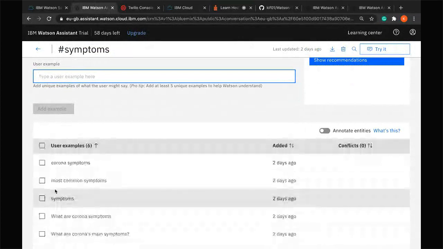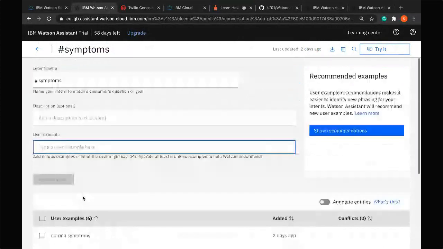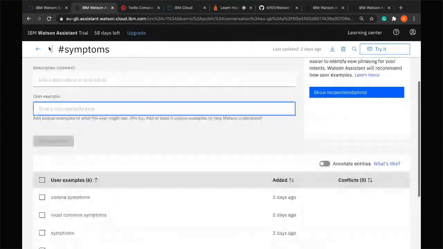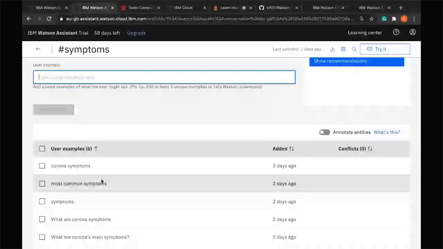The more examples we add, the more the assistant gets smarter. And usually we need to add at least 5 to make it work. But this is how it works. So we try to add as many examples as we can. And the great thing here is that the assistant will be smart enough to understand these kinds of examples.